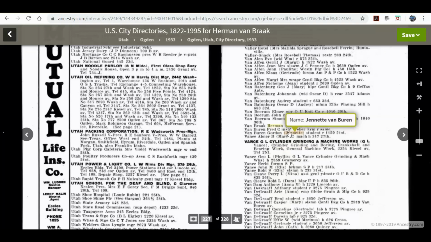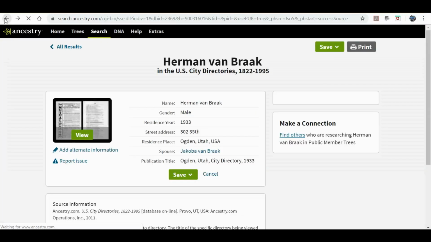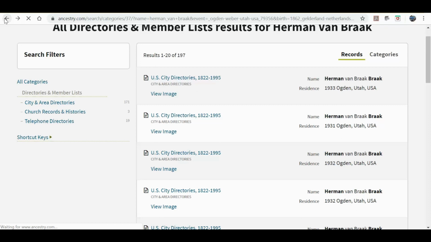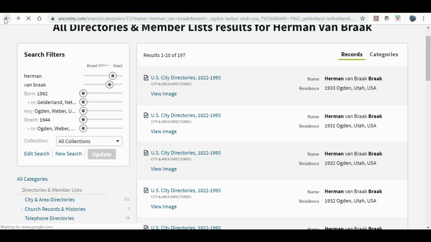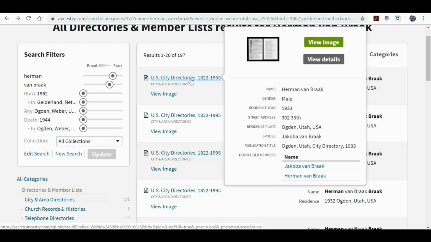His name is highlighted, but you don't really want to click through each one of these every year to find where Mr. Von Breck lived. What I suggest doing, which is much faster, is going back to the original search page, and if we just hover over it, you'll see it pulls up this window, and it really tells me what I want to know. It tells me the residence year, so I can see in 1933 that he lived at 302 35th Street. So I could mark that quickly in my spreadsheet, 1933, house number 302, street 35th.